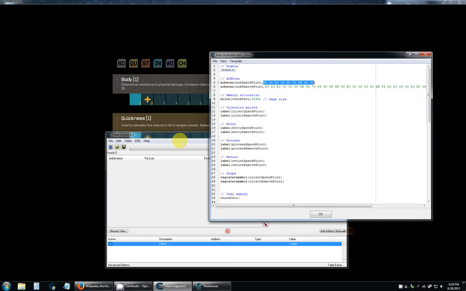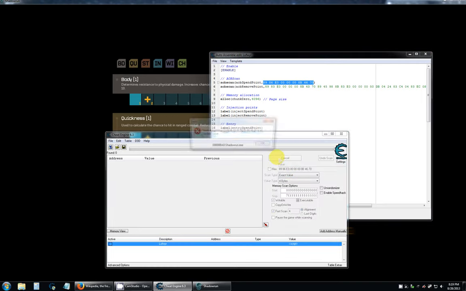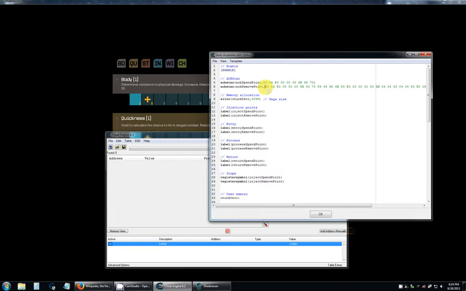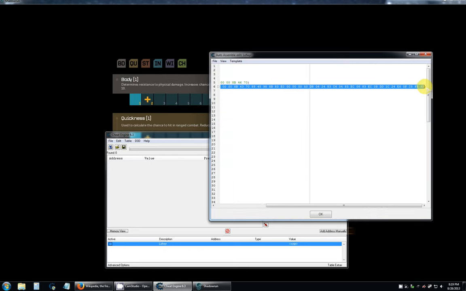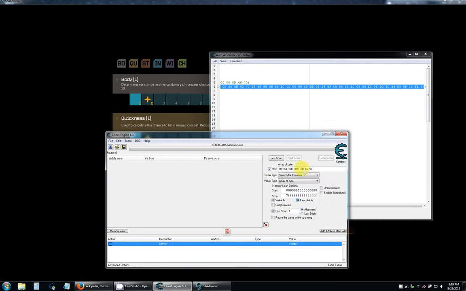So we can pull this out and copy the AOB spend point. We will paste it in here. Go to first scan. Oh, we've got to go to AOB. Yeah, it's not helping us. There you go, so that one's working. We can find just one location. We will cut this whole thing out and do a first scan, new scan, first scan. There you go. That's not finding anything.